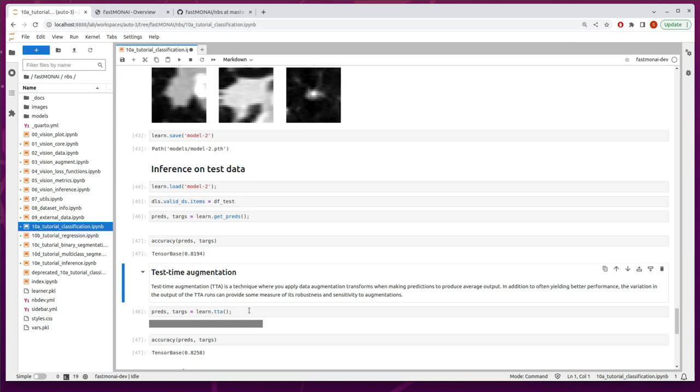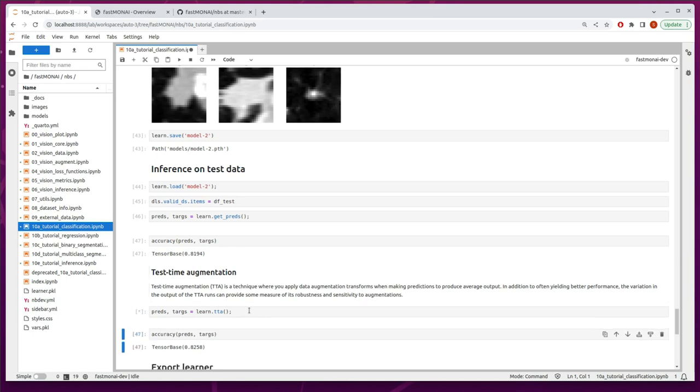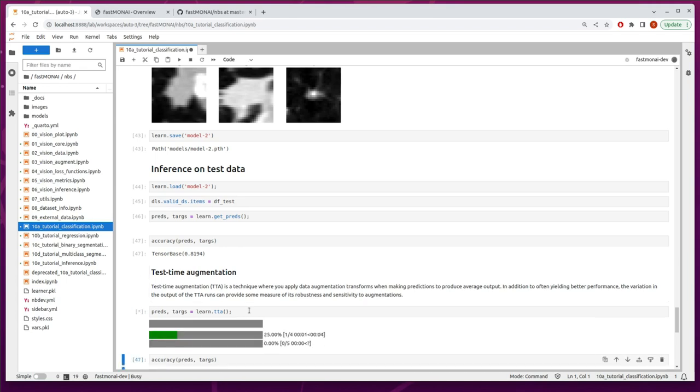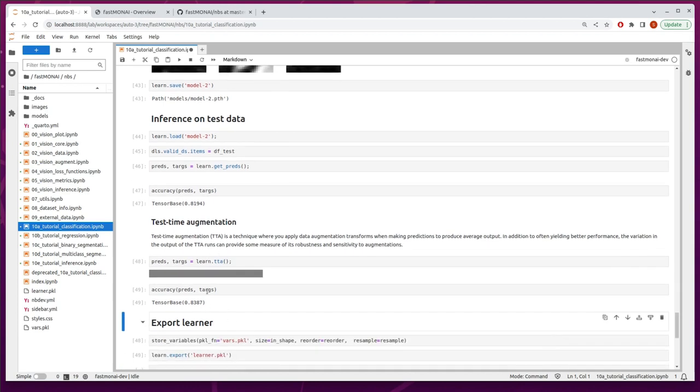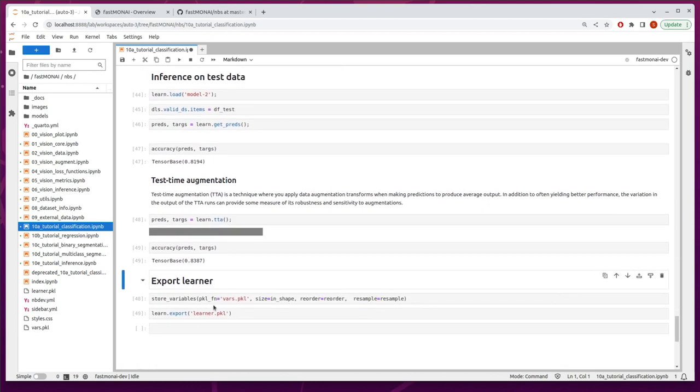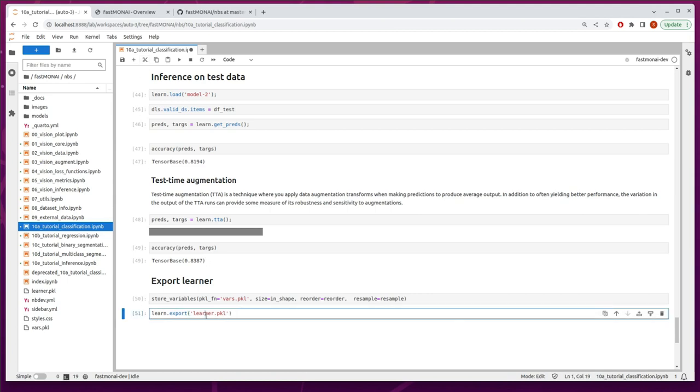In addition, it can provide some measures of its robustness and sensitivity to the augmentation. We'll just run this, and the default is that it will run 4 times plus the original prediction. We can see that the performance increases a bit. When we are done and we are happy with the model, we can store the variables and export it with the learner to be able to make an application, for example.